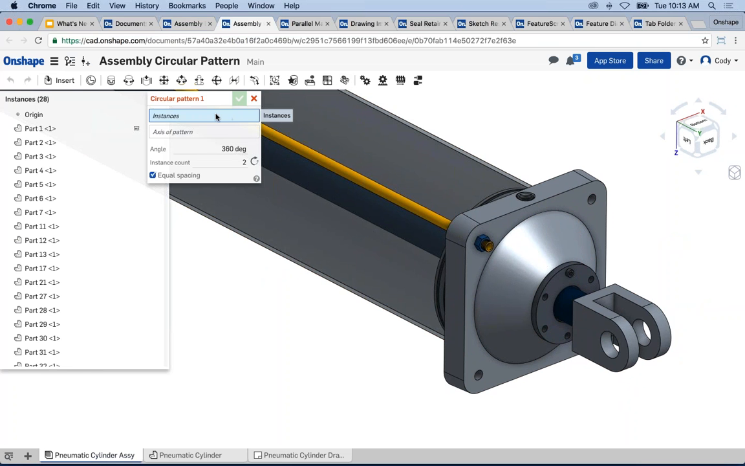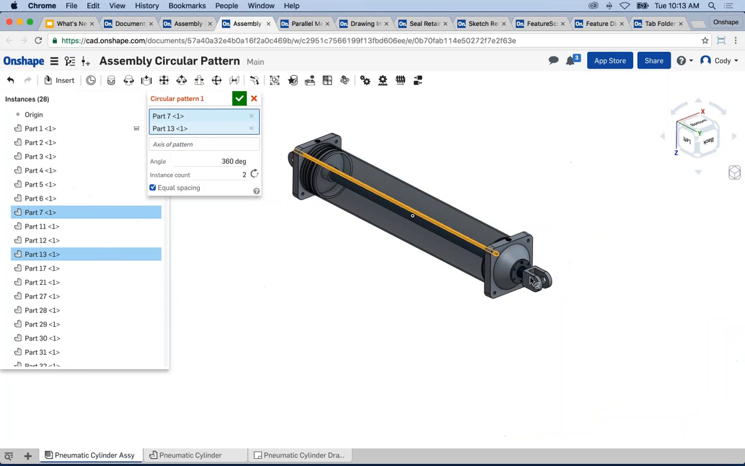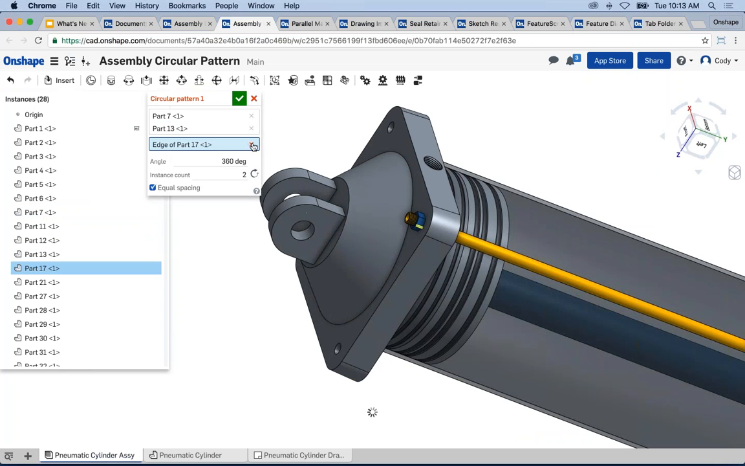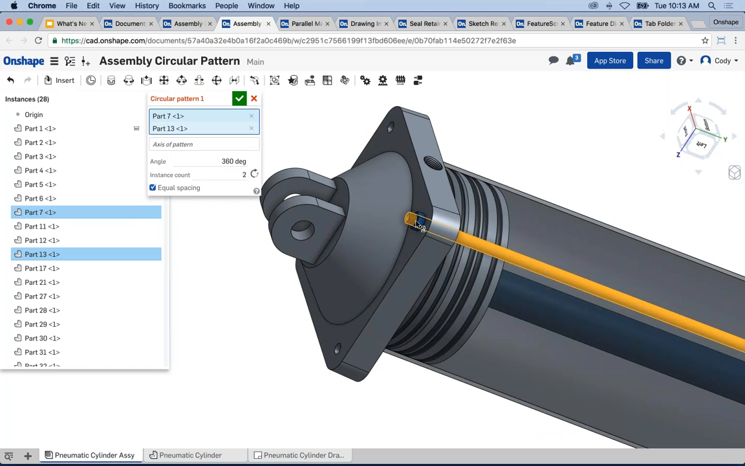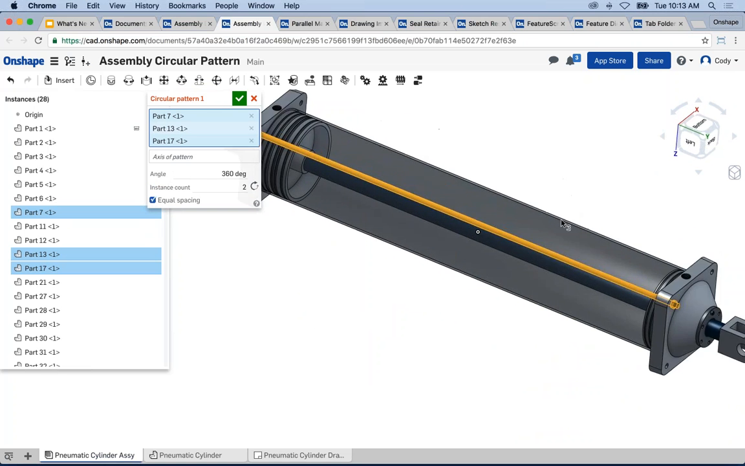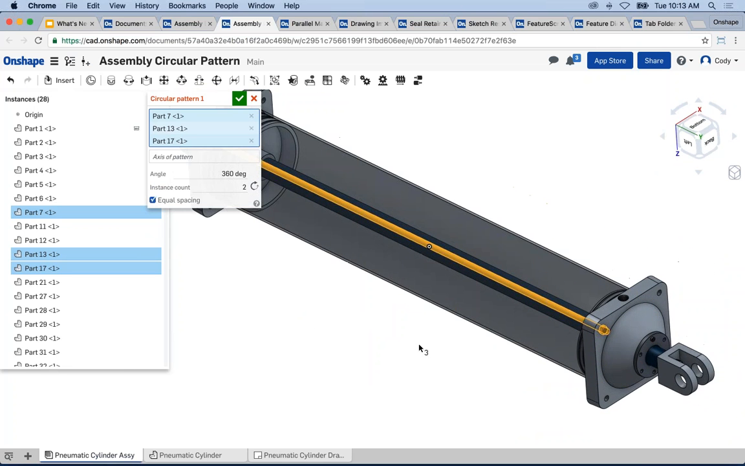Again, same steps as before. You first start by selecting what it is that you want to pattern. In this case, the tie rod and the nut on each end of this cylinder. Right? So select the parts I want to pattern. Then I define what I want to pattern around. What is the axis of pattern?